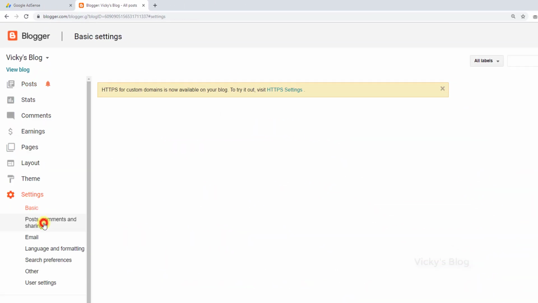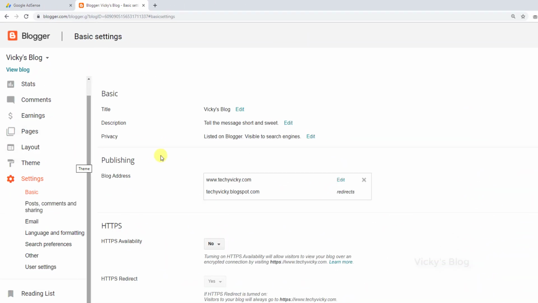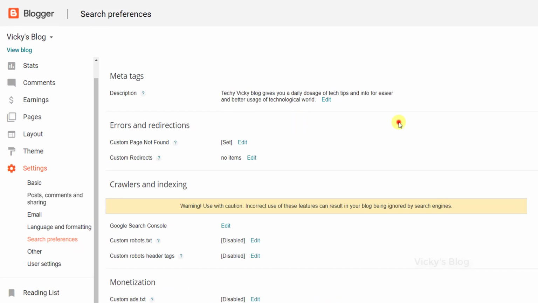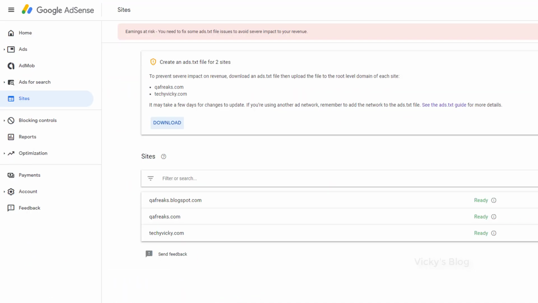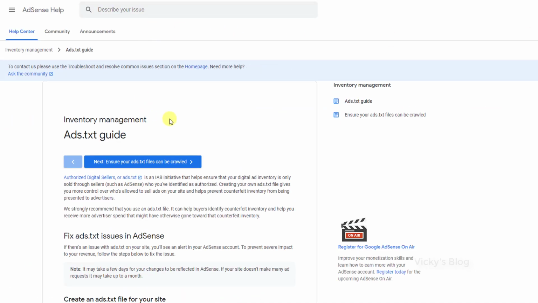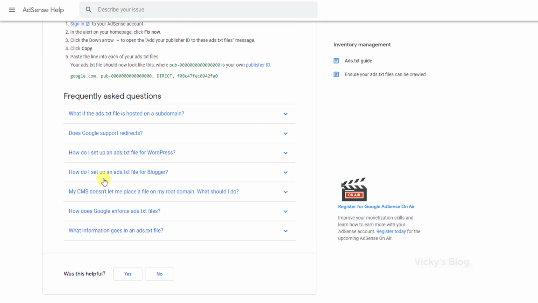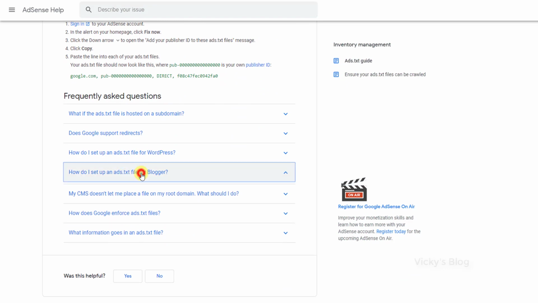You need to come to settings. Under settings, come to search preferences. Here, just scroll down. And if you want to read more text, click on this more text. And here, actually, how do I set up an ads.txt file for blogger?